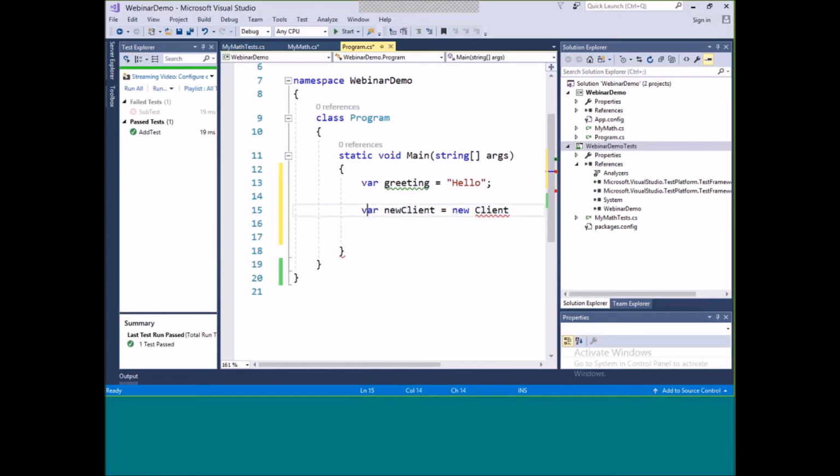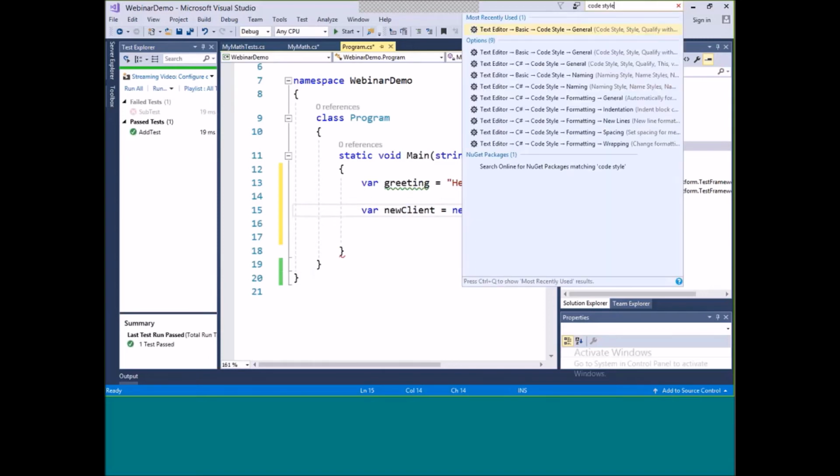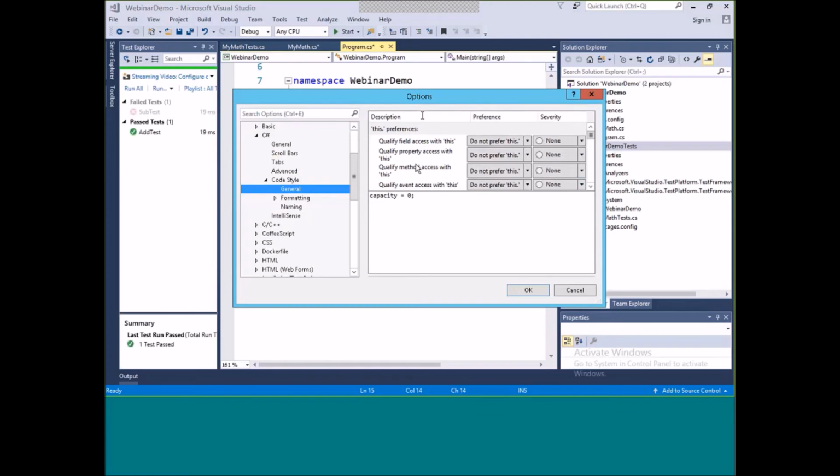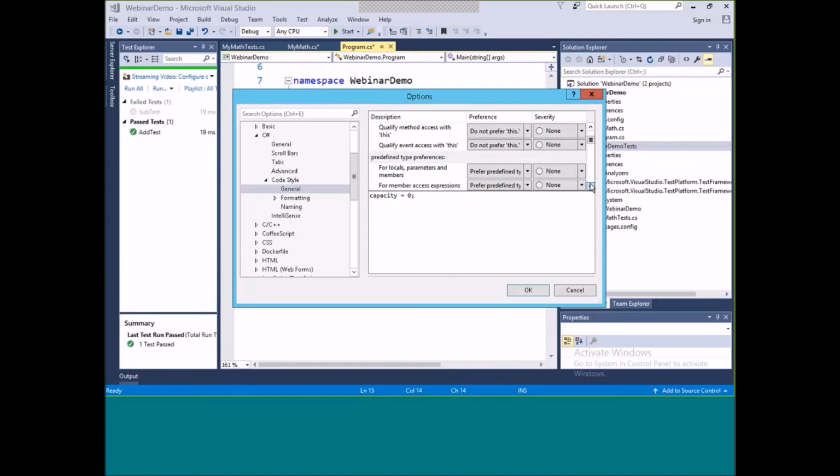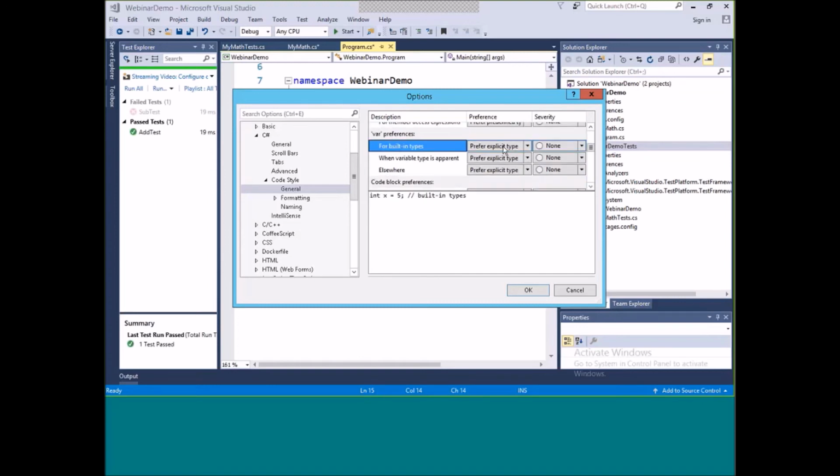Using the quick launch over here, if I take a look at my code style, I can go into my text editor. Let's say for C#, for my coding style, I can specify if I want to use, for example, the word this. Should I make it an error if I don't use it, or a warning if I don't use the word this? And there's other things for the word var, for members, and so forth. So var for built-in types: I prefer var, and if I don't use it, give that to be an error. If I don't use var, it'll underline it in red, or give me a warning.